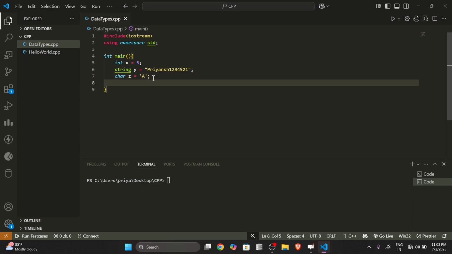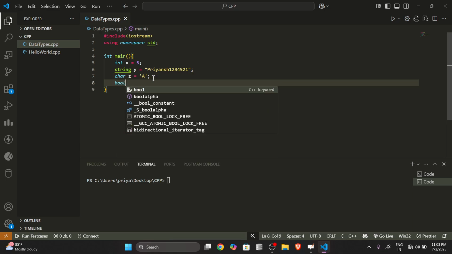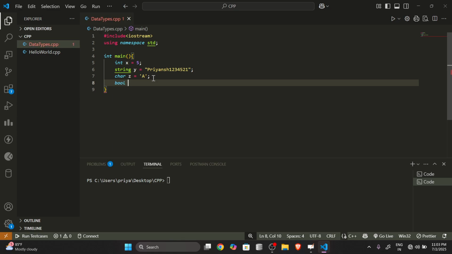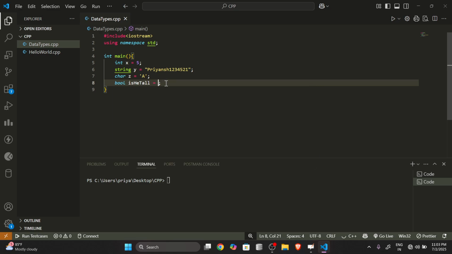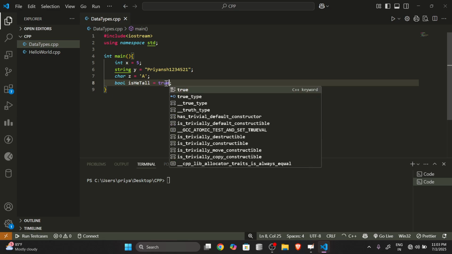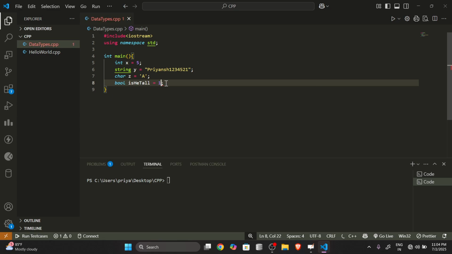Now to store boolean values, we write bool and give it a name. Let's say I give it isHeTall is equal to, let's say, 0. 0 signifies false, and we can also write false here. For true we can write true, and we can also write 1. So this implies true only.